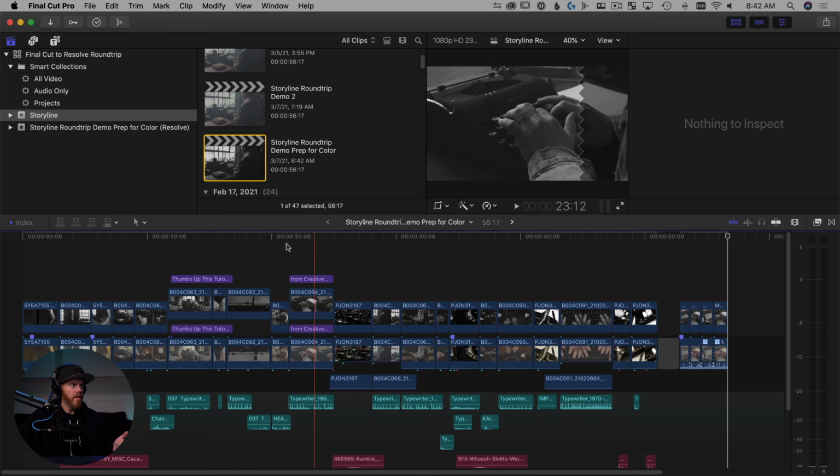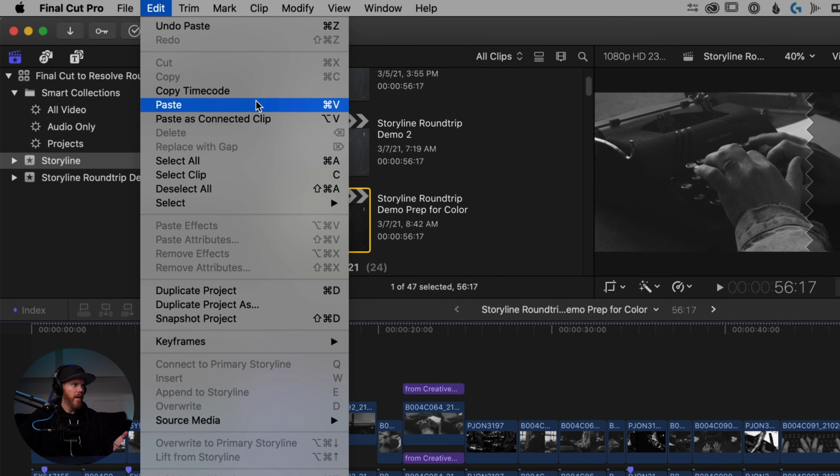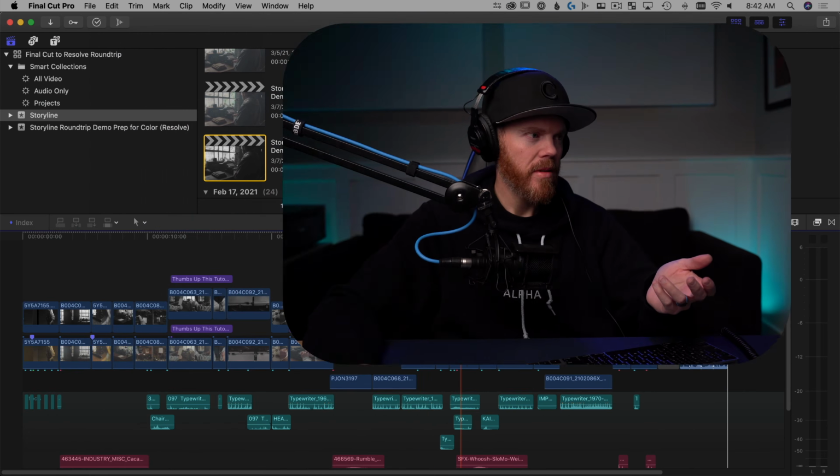I believe if you go up to the Edit menu, you can also see Paste as Connected Clip. What that does is it just stacks it on top. So this is another way you can A/B check your original timeline with what you sent to DaVinci Resolve.